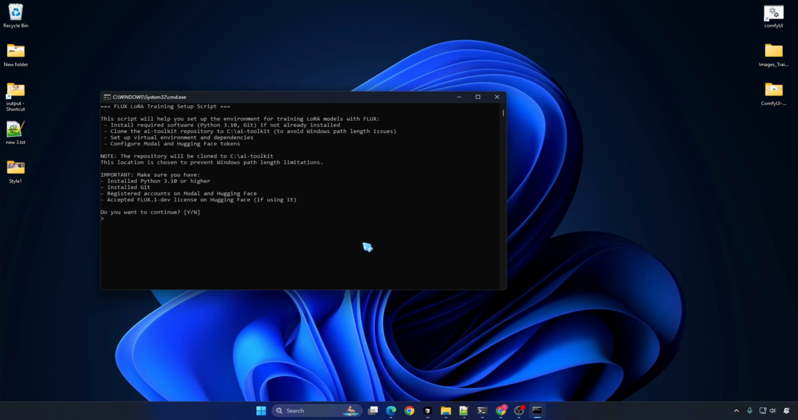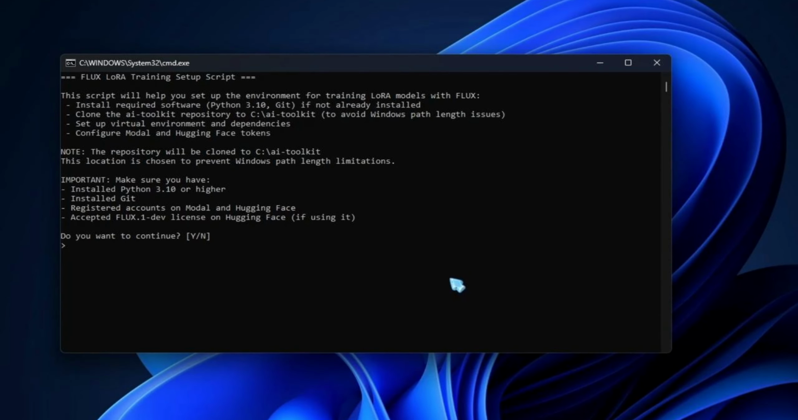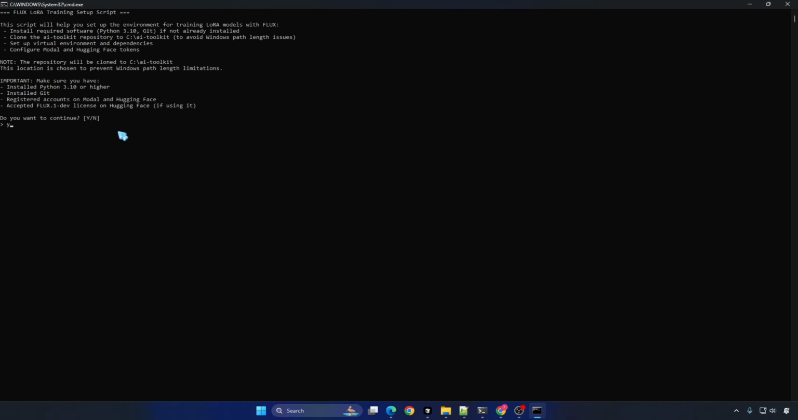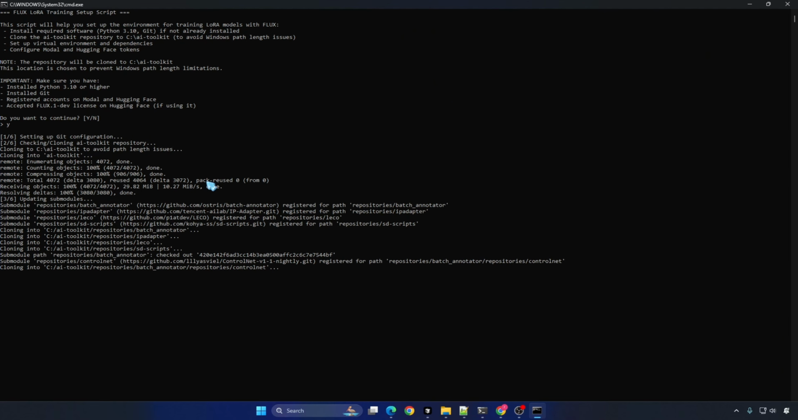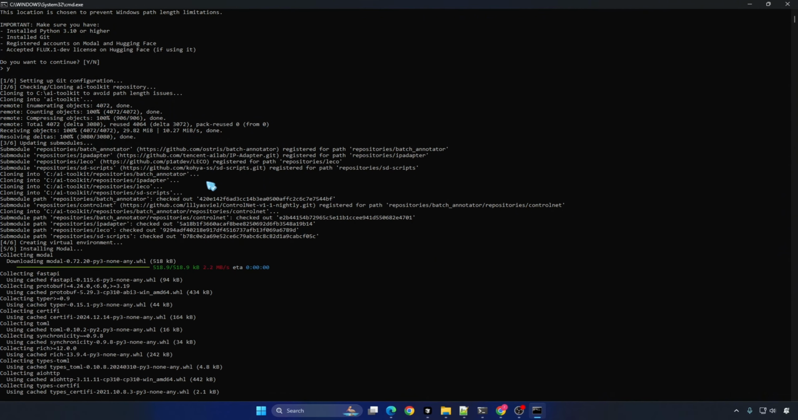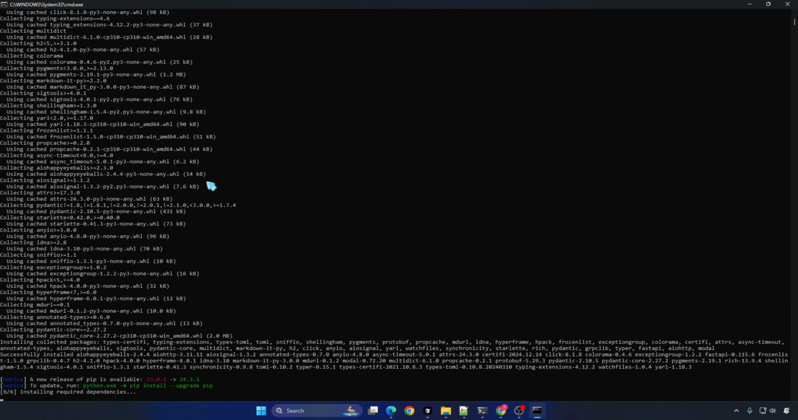Let me briefly explain what this script does. It checks if it's being run with admin privileges, downloads and installs Git and Python if they aren't already installed, clones the AI Toolkit repo to the C drive and installs the required dependencies, validates the Modal token, verifies the training config file, and ensures the .env file containing the Hugging Face token is present. Finally, it executes the training command. Let's run it. The script will clone the repo to the C drive and install the necessary packages. This only happens during the first run.